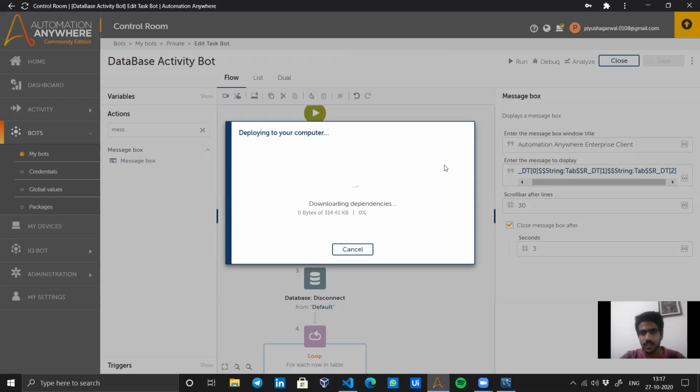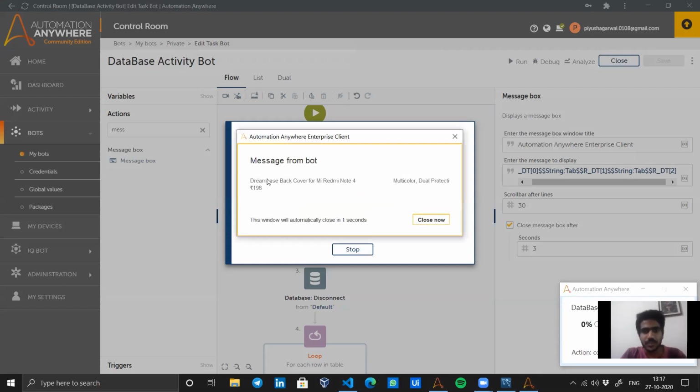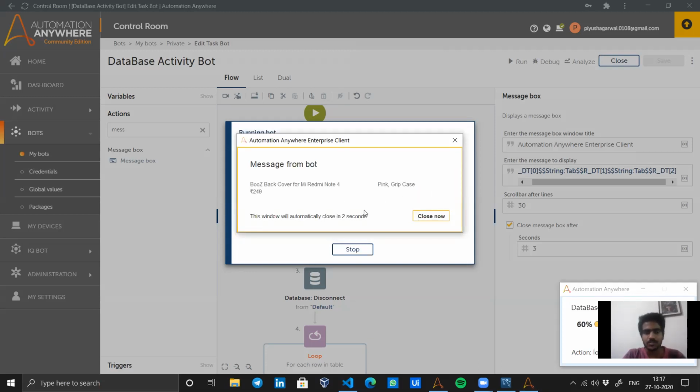So the bot is starting, just 300 KB of download, and it started. So it's just showing the mobile cover name, the type, and the price. It's all showing me. We can make it look much better. Instead of using tabs, I could have used just some spaces or anything.